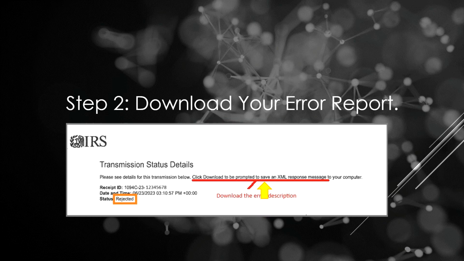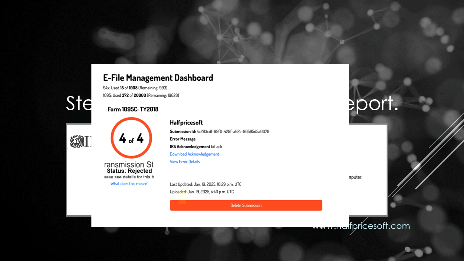Step 2. Download your error report. Retrieve the detailed error description directly from the IRS accepted with error status message or from your client portal if you e-filed ACA forms with our service.